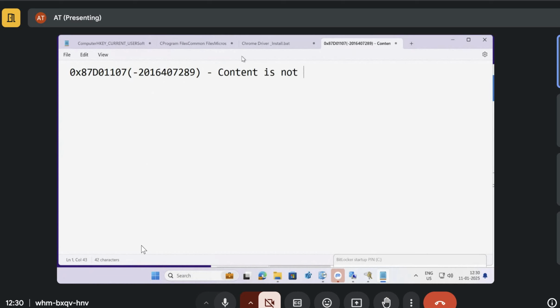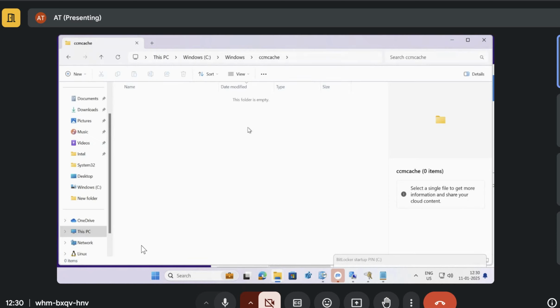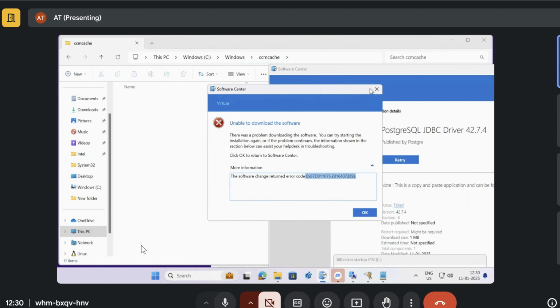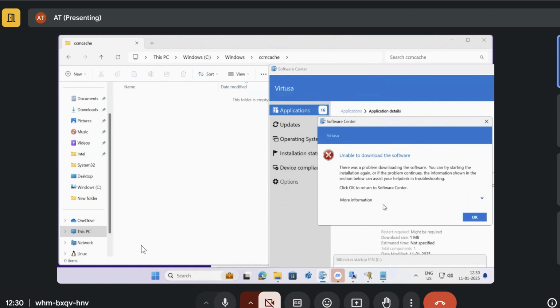Okay. The content is not downloaded. Means what? The C Windows CCM cache does not have any folder to install this application. In this case, to see the error, you have to click on failed, go to the more information drop down arrow, and then see the error and read the error.